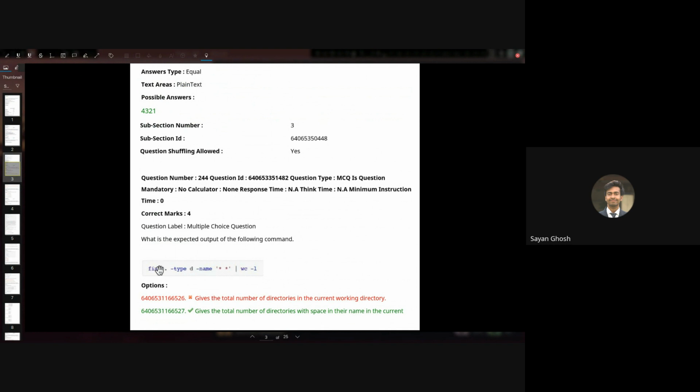And then this find will obviously give output in separate lines, so each of the matches will be a separate line of output, and then we are piping that to wc -l, so we are counting the number of lines. So this entire thing will basically be the total number of directories which have a space in their name, in the current directory and also in the subdirectories inside that. Because find will do a recursive search unless you change the max depth. So here the options are: gives the total number of directories in the current working directory. This is not correct, because if the name condition was not there, then this would have been correct.